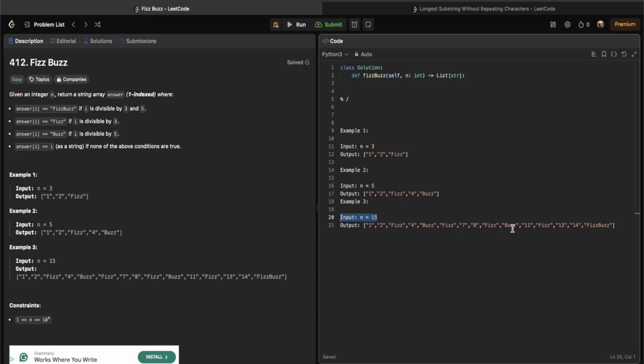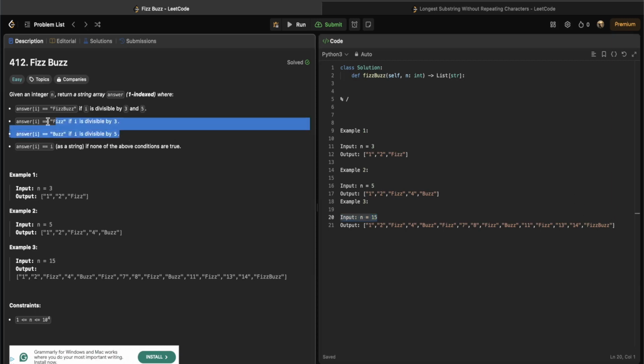I'm assuming this is 9, 10, because it's divisible by 5. 12 is divisible by 3, and then FizzBuzz is 15, right? So 15 is going to be divisible by 3 and 5. That's one of those things where, again, if I had either one of these conditions, let's say answer I is equal to fizz or answer I is equal to buzz, were divisible by 3 or 5, if those came before FizzBuzz, we would actually get a wrong answer, right?